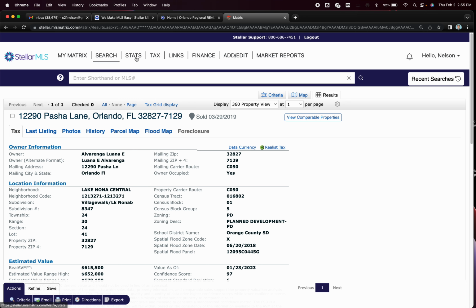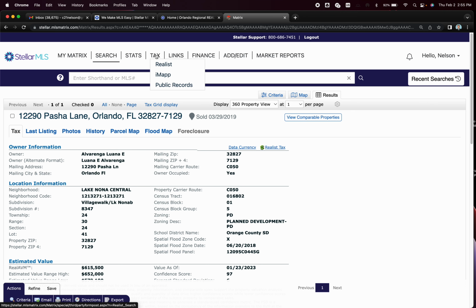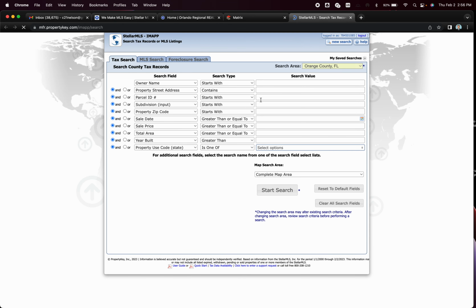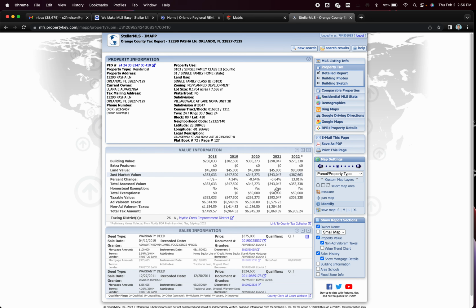Okay, so taxes. Search and tax right here. So we went to public records first. Now we're going to go to iMapp, and then we'll go to Realist. So iMapp is next. Click on that. And then here we're going to put the property address. As you can see, property is street address. So it's 12290 Pasha, where I live. That's it. And then you click down here where it says star search. Boom.